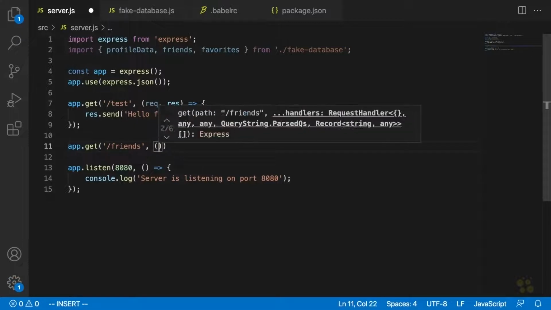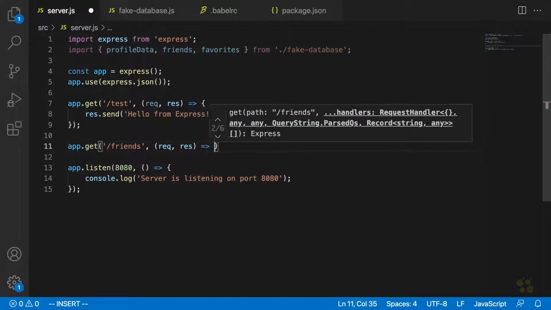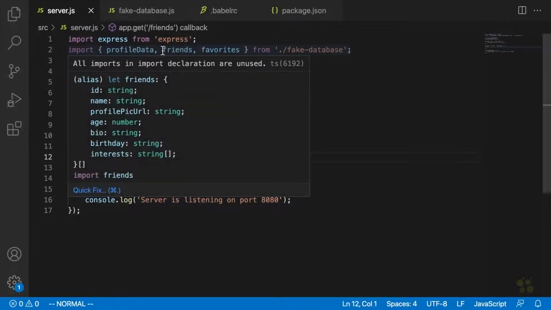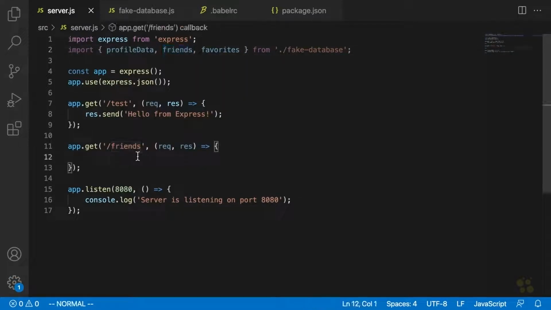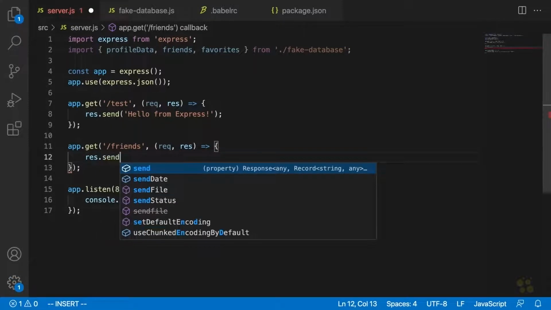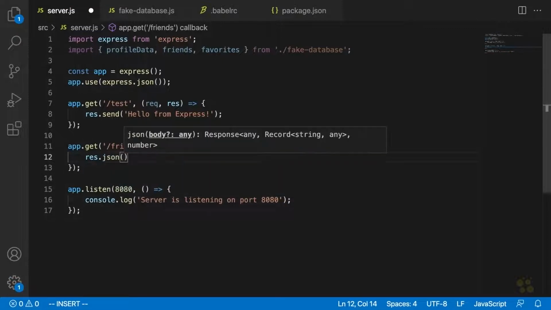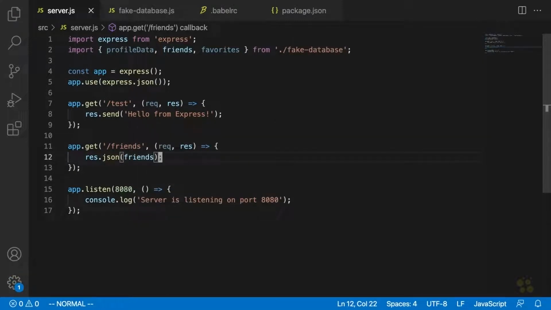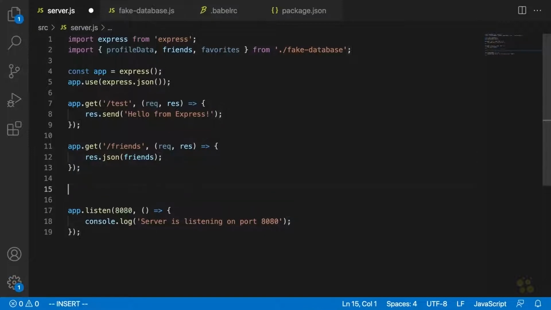Now, the callback for this is going to be request and response. And essentially all we're going to do for now is just send back this friends array to the client side. So that's going to be super simple. We're just going to say response.json, since we're sending back an actual JSON object. It just helps to set certain headers, that kind of thing. And we're going to put friends as the argument to that. Without databases, it's really quite a simple process to build out these loading endpoints. Okay, so that's for our friends.